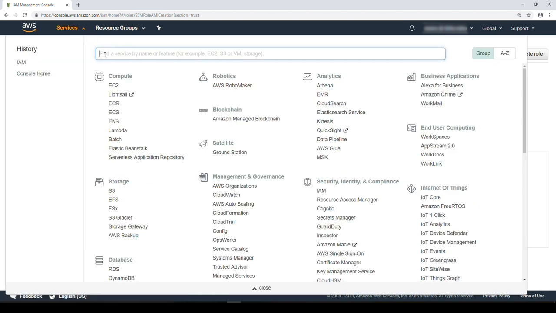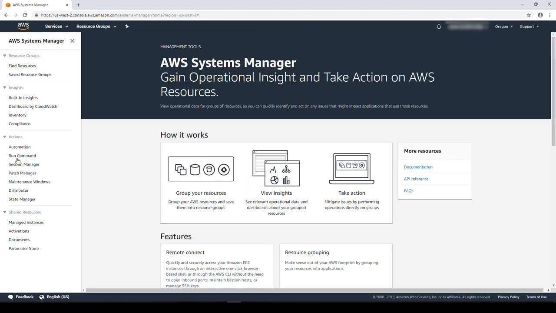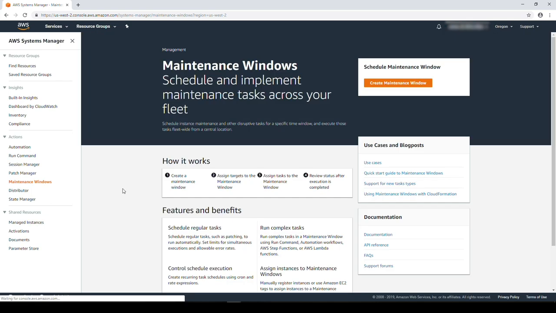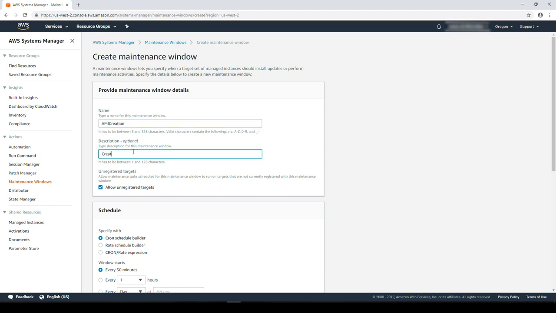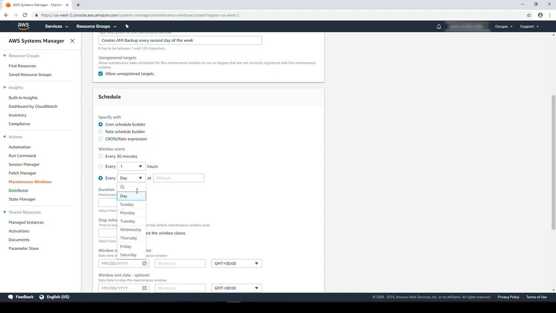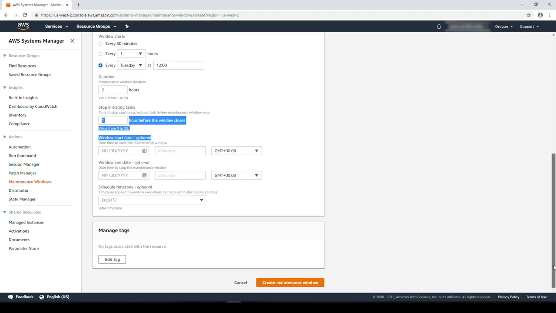Now navigate to Systems Manager Console. Then select Maintenance Windows under Actions in the left navigation of the page. Choose Create Maintenance Window. Give a suitable name and description for the maintenance window. Select Cron Schedule Builder under Schedule. I'm choosing every Tuesday, 12 p.m. UTC as a schedule for the maintenance window in this video. You can schedule the maintenance window as per your requirement. Specify the duration. I'm giving the duration as 2 hours and 1 hour for stop initiating tasks. Choose Create Maintenance Window.